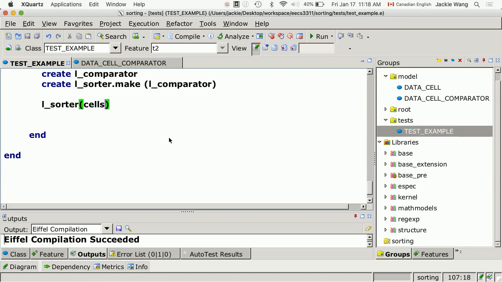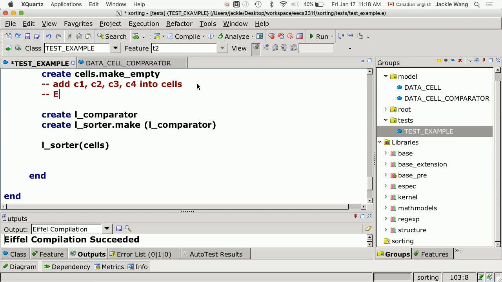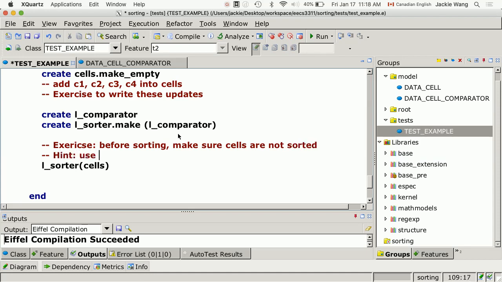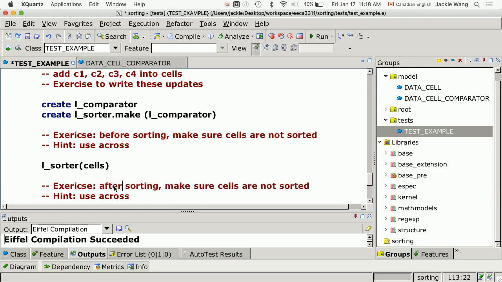So now 3 exercises, I'll write it down. Exercise to write these updates. And then another exercise for you: before sorting, make sure cells are not sorted. Hint, use across. And then after sorting, you can do another exercise to say they are sorted. So these are 2 exercises for you. The solution is actually on the GitHub. I would suggest you give it a try before you look at the solution. Any question about what I've said so far? Go ahead.